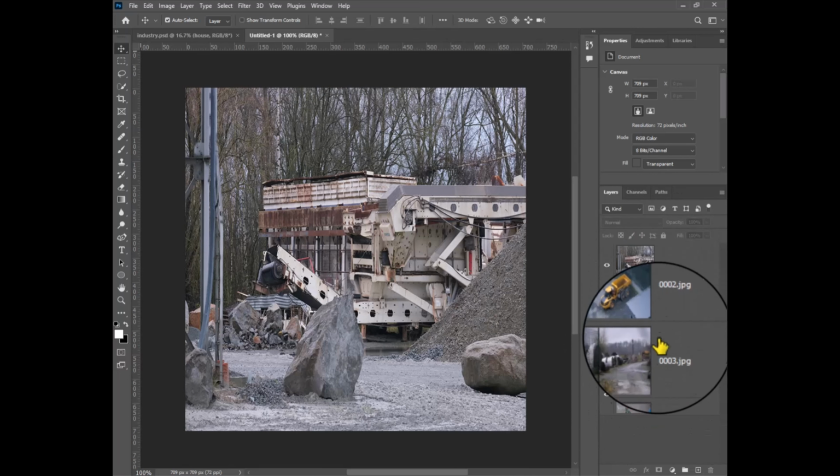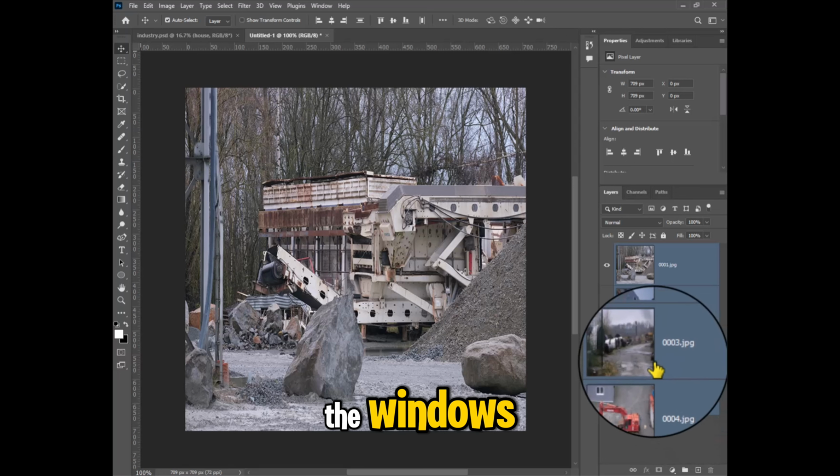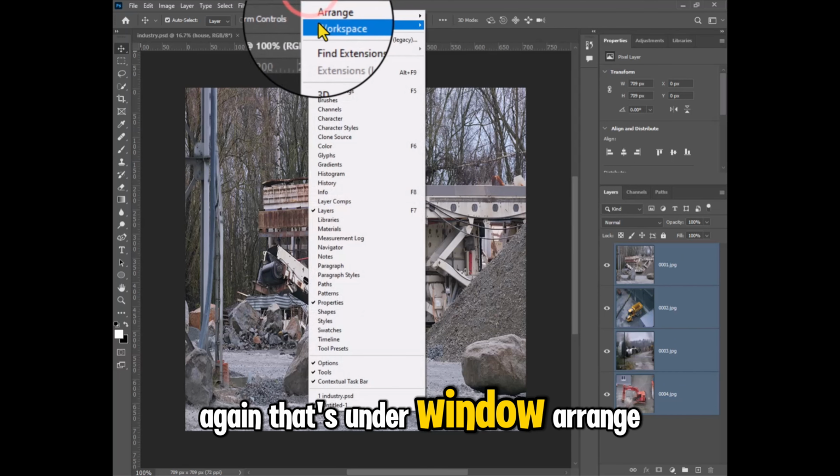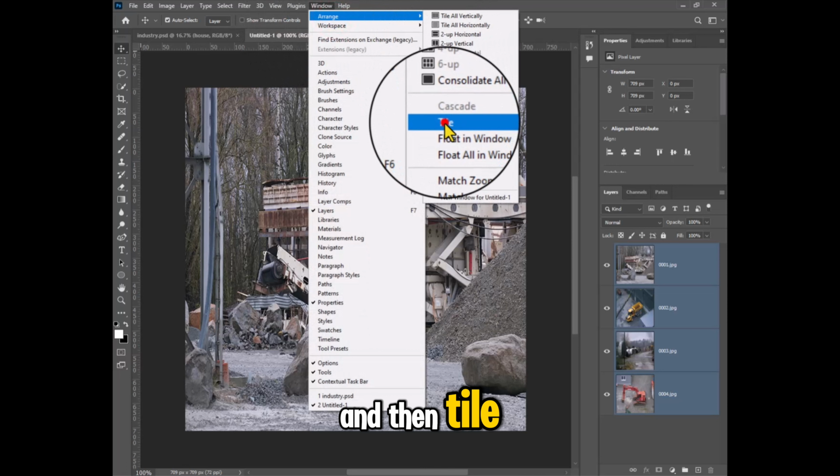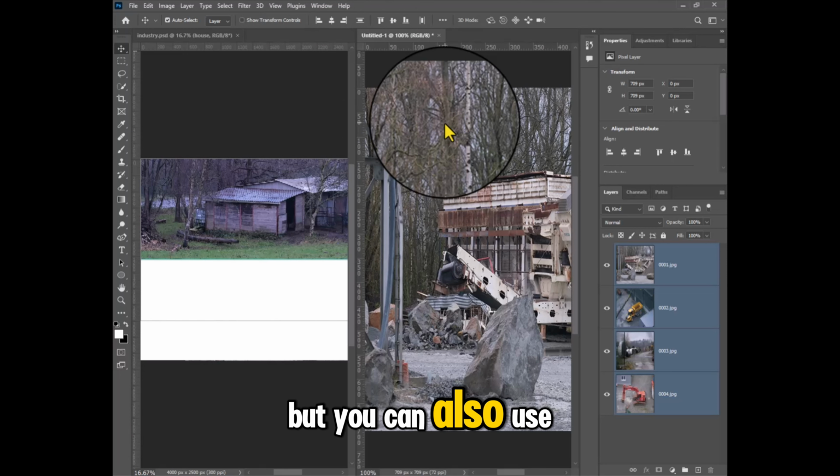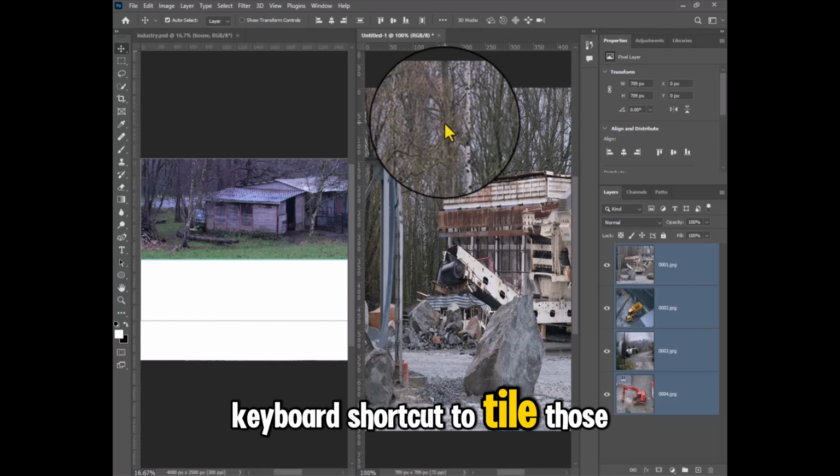Let's go ahead and select all of these. First one is selected. I'm going to hold down the shift key and choose the last one. Then I'm going to tile the windows. Again, that's under window, arrange, and then tile. But you can also use that keyboard shortcut to tile those.